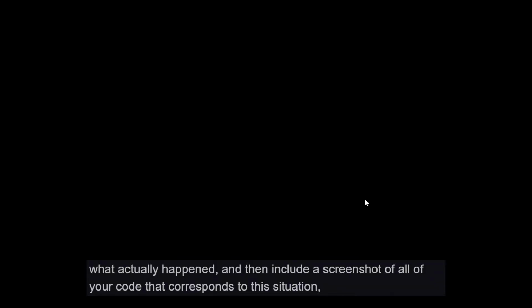Then what actually happened? And then include a screenshot of all of your code that corresponds to this situation, and then include a screenshot of the debug console. That includes any errors, if there were any errors or if your app has crashed.